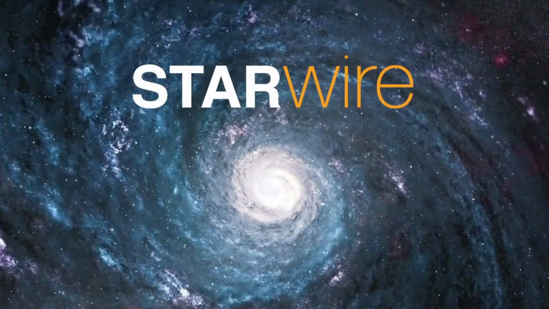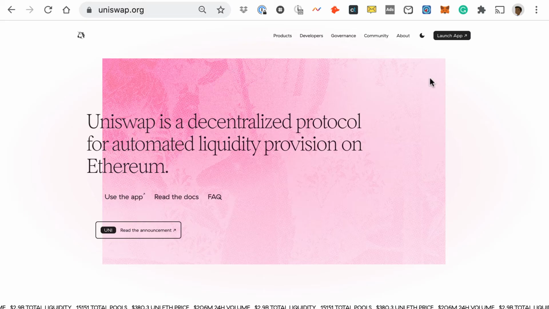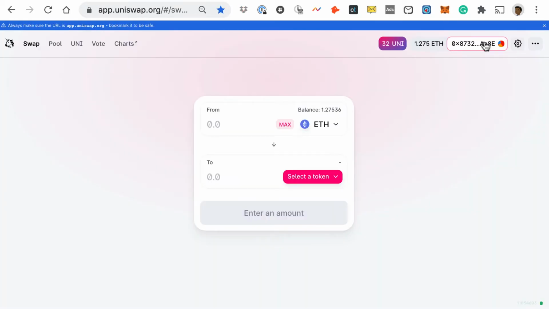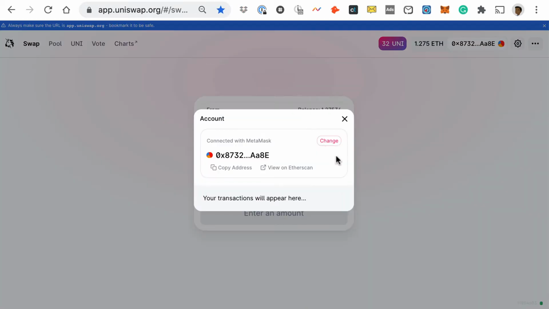Let's start. Navigate to uniswap.org and select Launch App. Then ensure we've selected Swap in the top left-hand corner. Let's make sure our wallet is connected. We're assuming you use MetaMask.